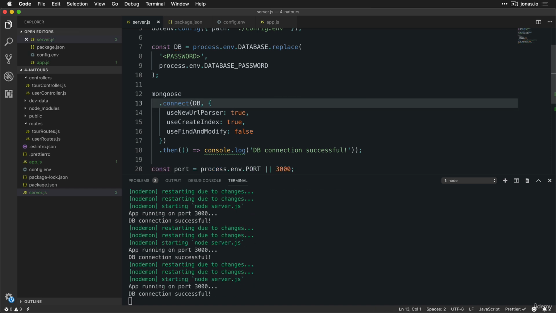Now, of course, there could also be problems connecting to the database. For example, the host might be down, or we might have some error in our connection string. And in that case, we should catch that error. But we will leave error handling for a bit later in the course. And so for now, I'm not having any catch method here, just the then method, assuming that everything works fine.